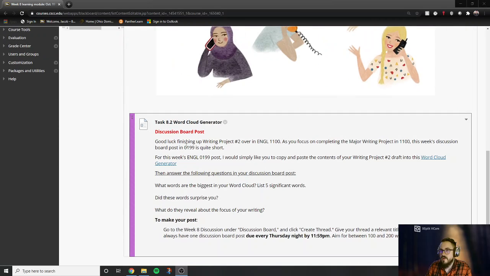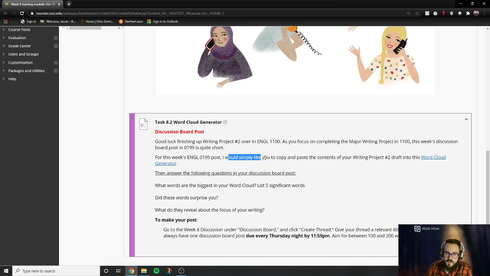The only other thing you'll be doing this week is your discussion board post. So task 8.2, you are going to make a post to the discussion board. And what you're going to do is copy and paste the contents of Writing Project 2 into this word cloud generator. So actually, let me go ahead and pull that up here.